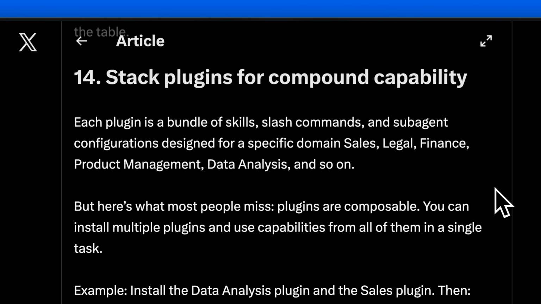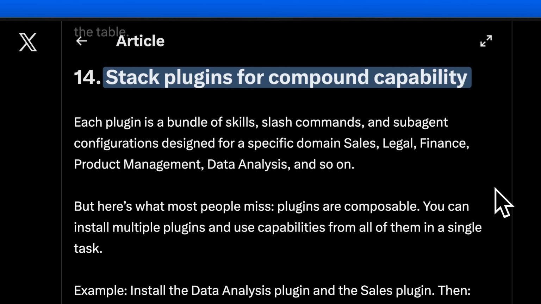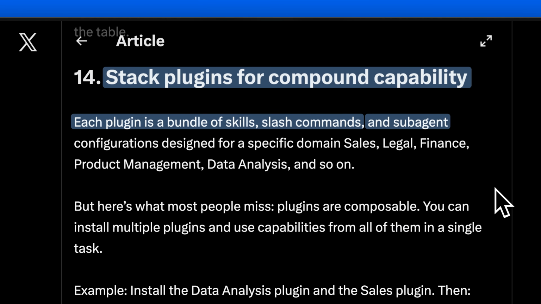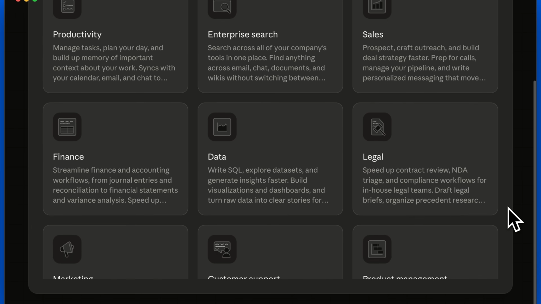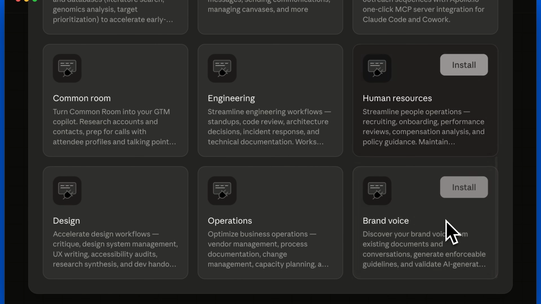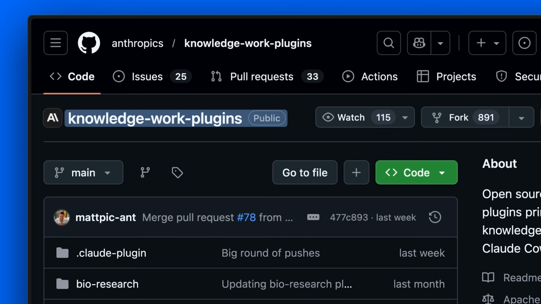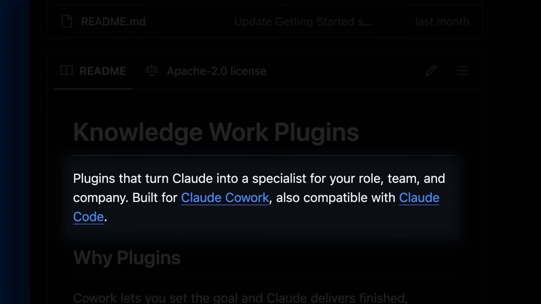To make our workflow much more efficient, we need to use plugins to compound capabilities. Each plugin essentially contains a bundle of skills or commands, along with sub-agent integrations, all targeted toward a specific area and specialized in working within that domain because they include tailored instructions. Claude already has many plugins built for common use cases, but we can also create our own. These plugins are open source and available on GitHub. Now, the plugin suite even contains a plugin to create plugins.